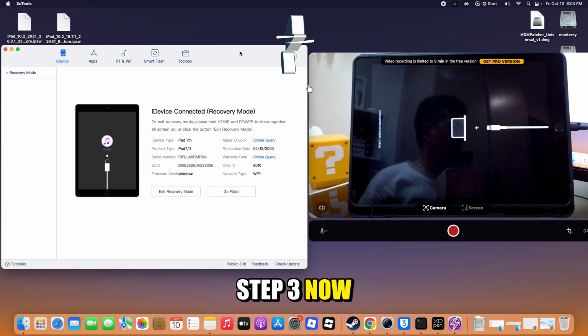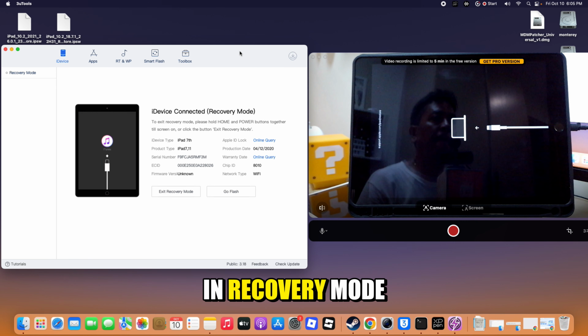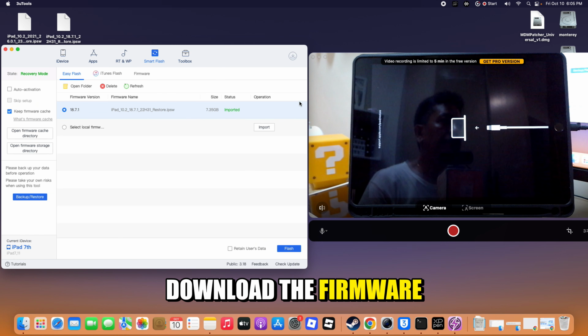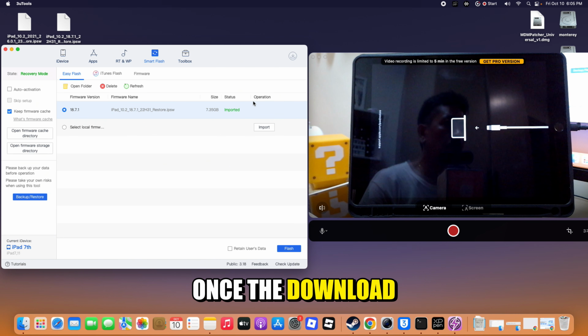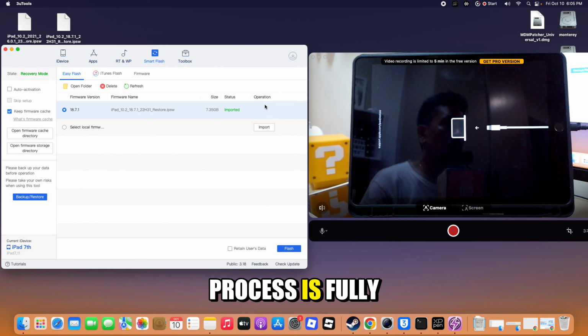Step 3. Now you'll see that the iPad has been detected in recovery mode. Next, open the Smart Flash section and download the firmware. Make sure to select the latest version available for your device. Once the download is complete, click Flash and wait patiently until the restoring process is fully done.